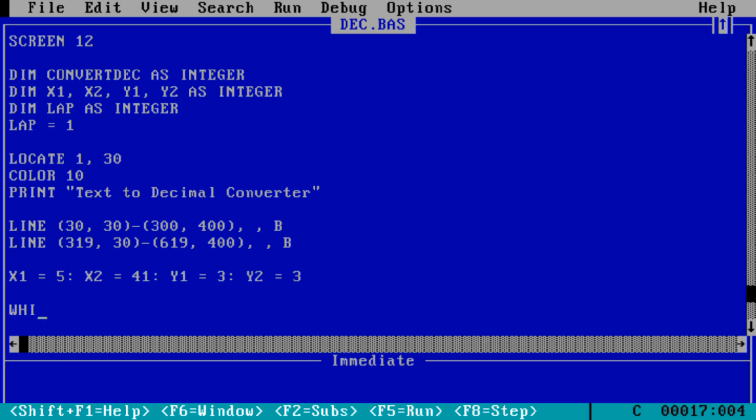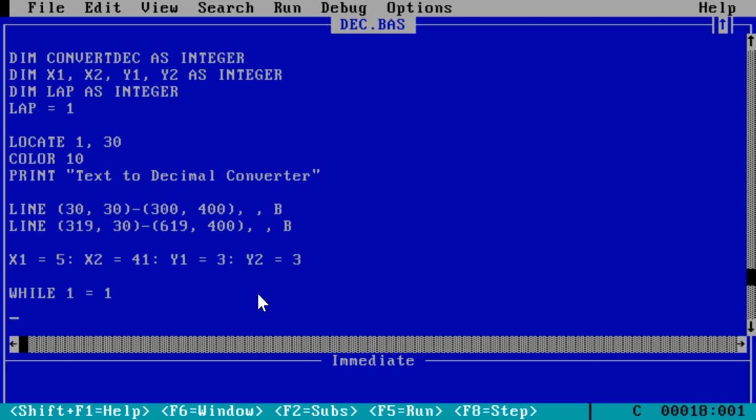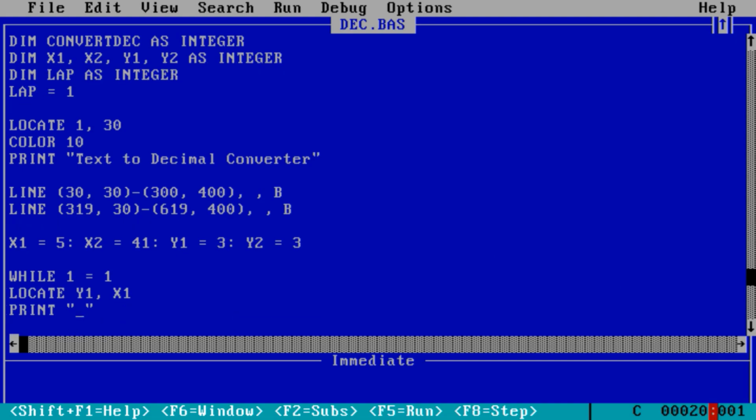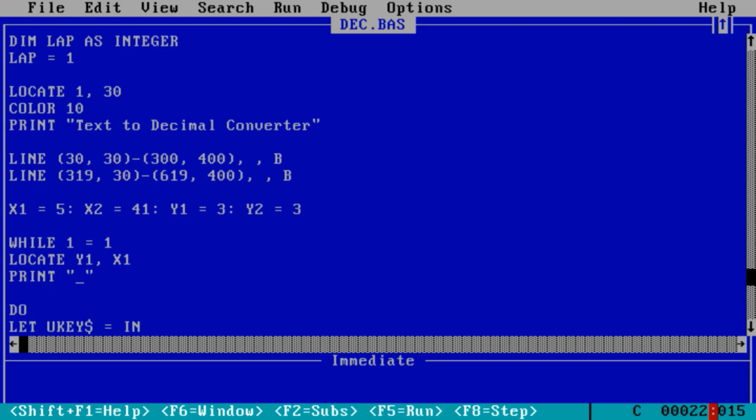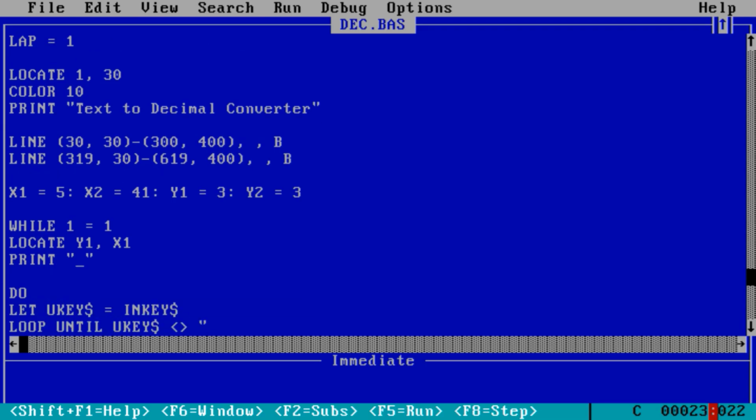Then I draw two boxes, the first being the input box, the second being the result box. Then I define the integers for the coordinates. Then I begin a permanent while loop and locate the cursor at the beginning of box 1.